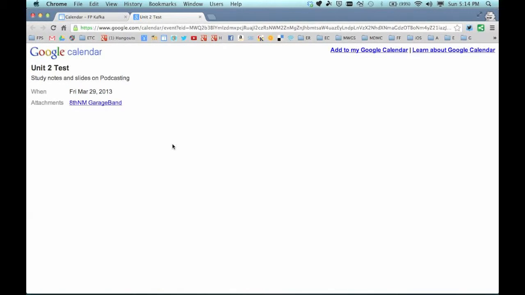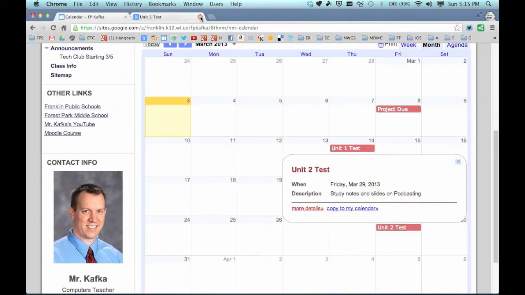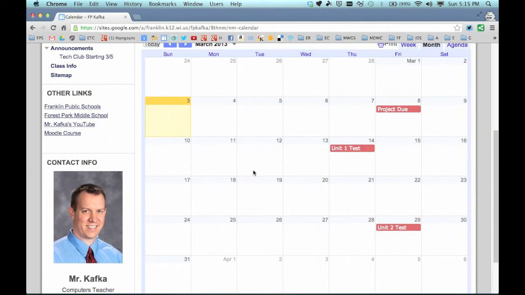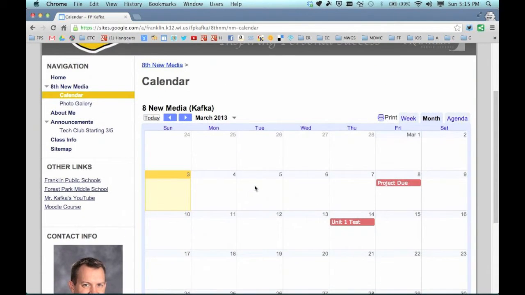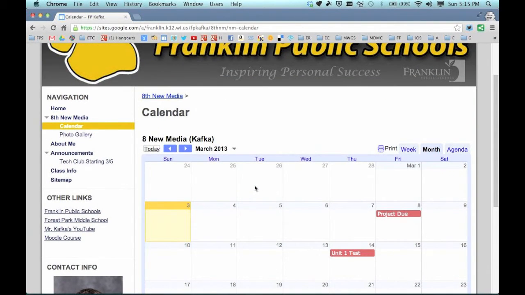What's also nice about this window that opens is if your students are using Google Calendar, they can click Add to My Google Calendar, and this will automatically add this event to their own Google Calendar as well. So just a great way for them to stay organized and add things to their calendar. Definitely show that to your students if they're using Google Calendar. So that is how to embed a Google Calendar on a page of your Google site. Thanks for watching.